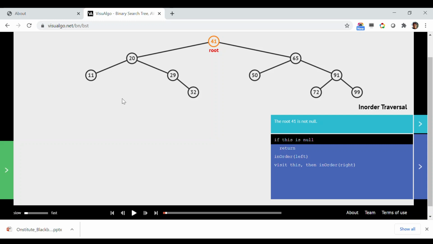Now, in the in-order traversal mechanism, always remember the order. That is, first you have to visit the left, next you have to visit the root, and next you have to go to the right. So left, root, right, or you can say it left, then parent, and then right also. So we will use the terms root and parent interchangeably in this video.